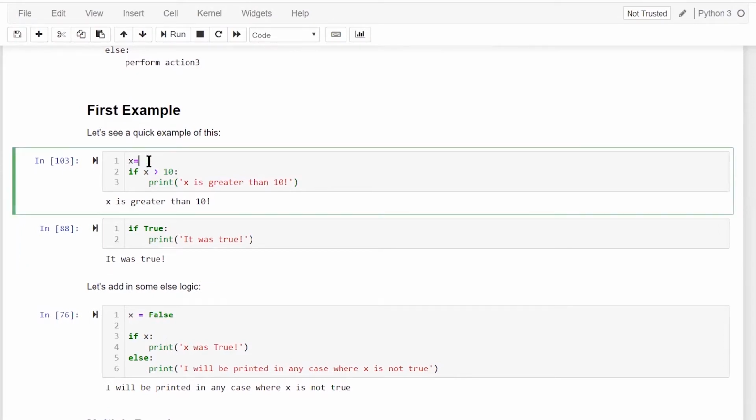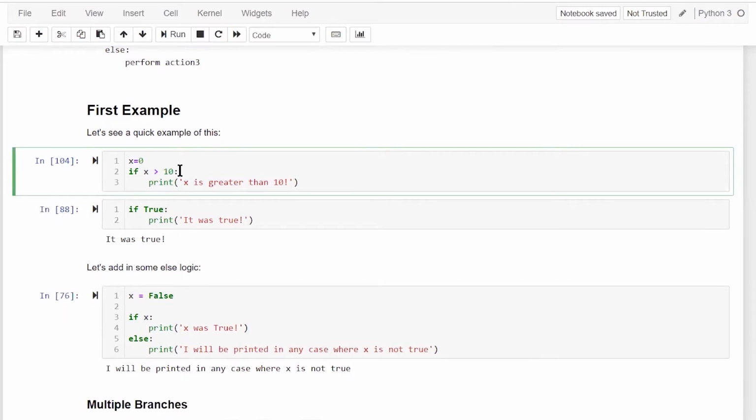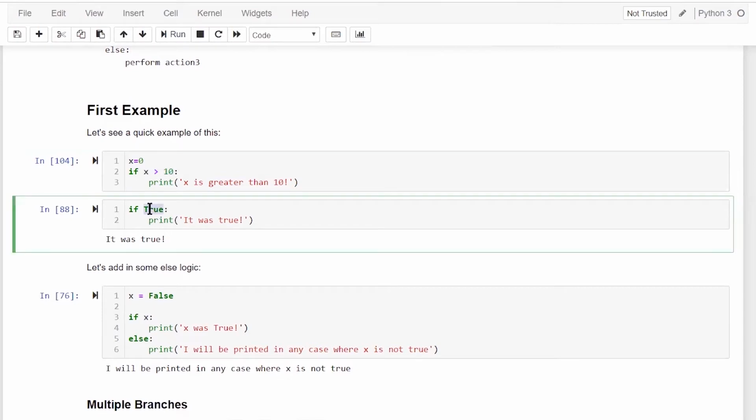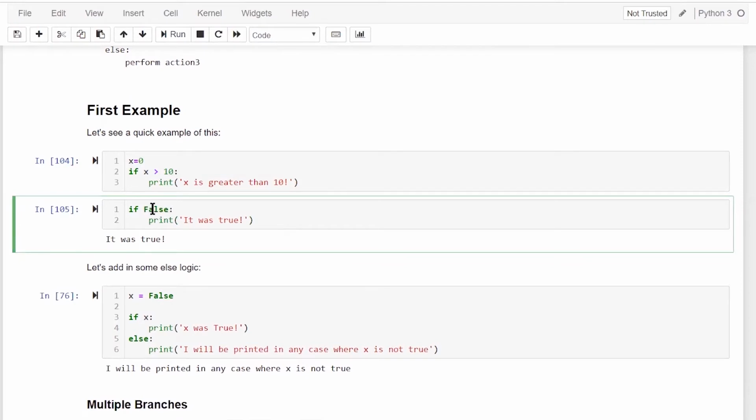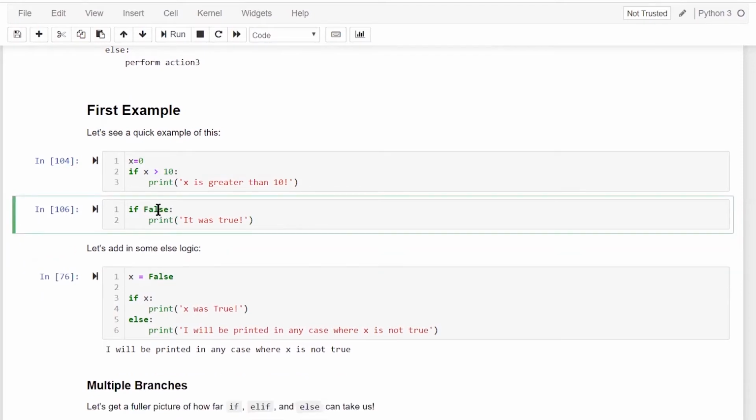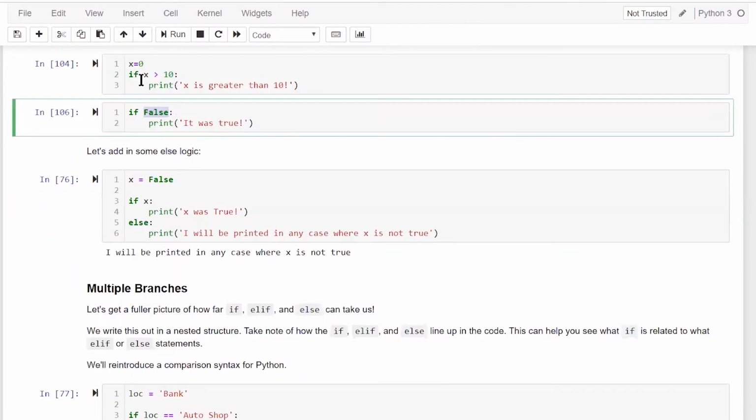So for example, let's say if x is equal to 0, it will not return me anything because I've not provided an else statement. I've only provided the condition that if x is greater than 10 and this condition is true, this is a boolean. So if True, print "it was true". The default conditional value is true, so if you do that, it will print "it was true". If I try False, it will not return me anything. So that's how these things work.